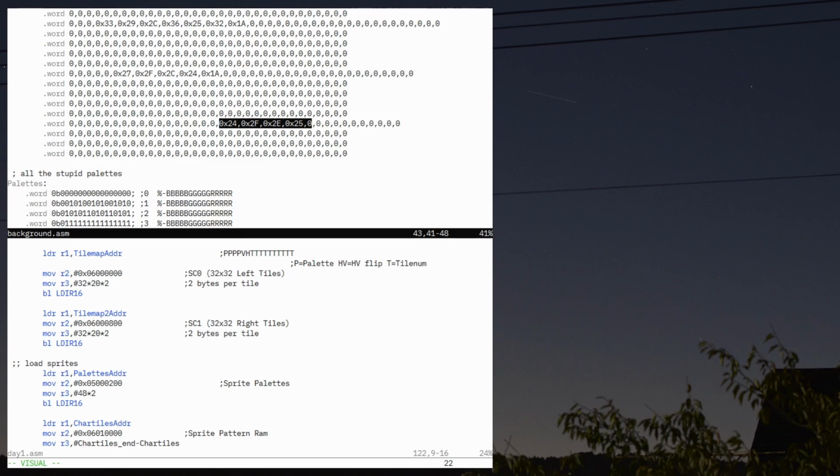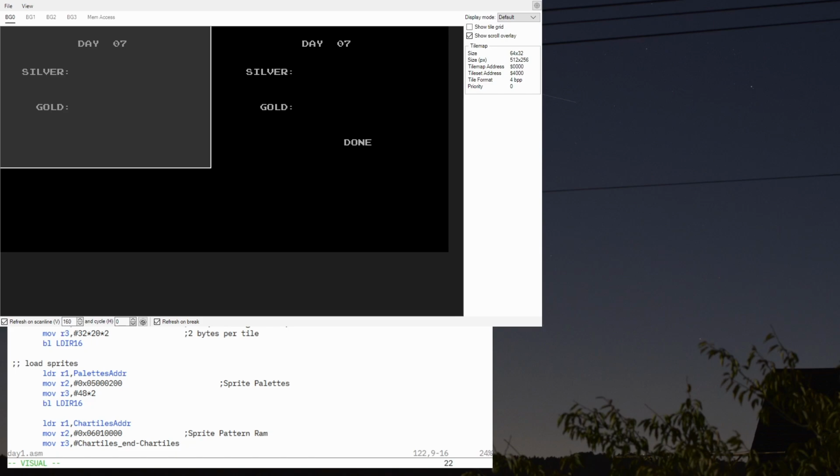There we are. Now I have to capture something. There's my window capture.